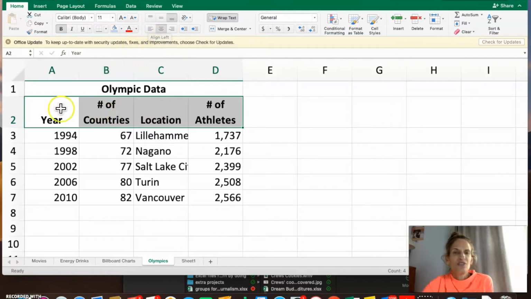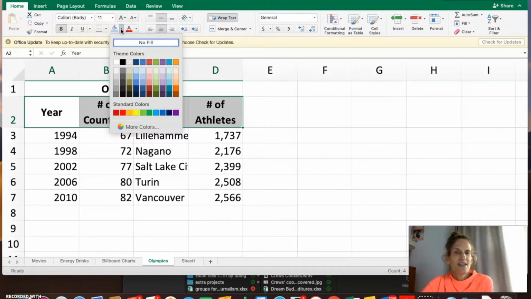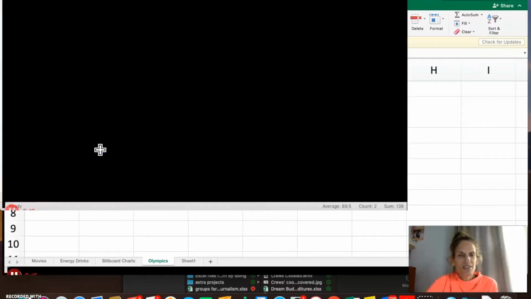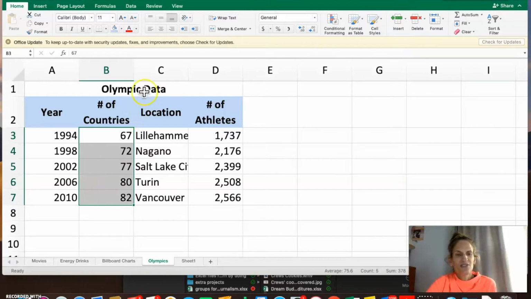So these two that aren't wrapped, let's tell them to be middle aligned. That centers them vertically. And fill this with a USA color. I'm going to do blue. All right. So for our number of countries, we're going to center those. So select those and choose center.